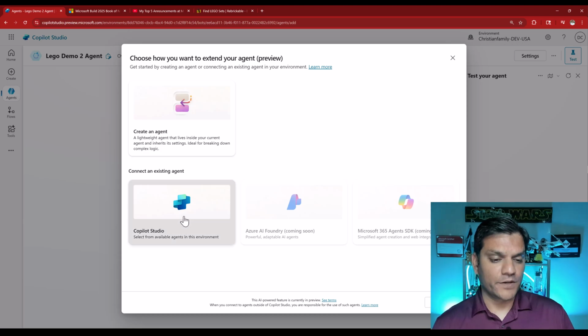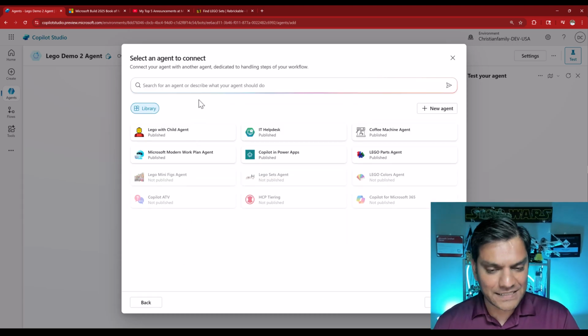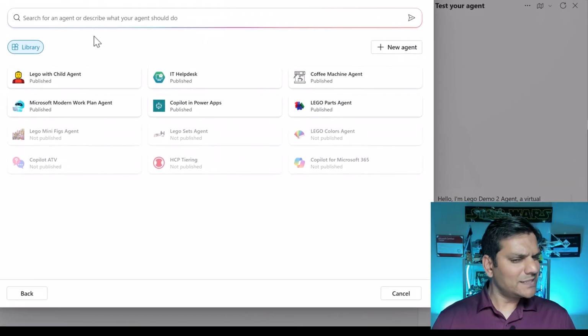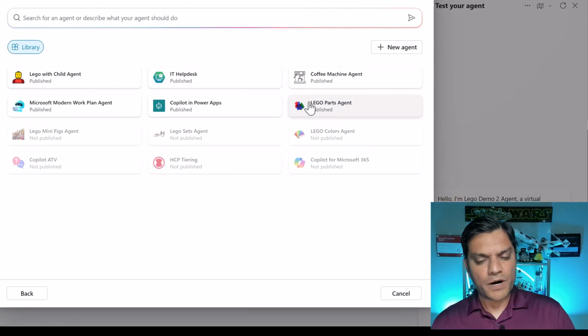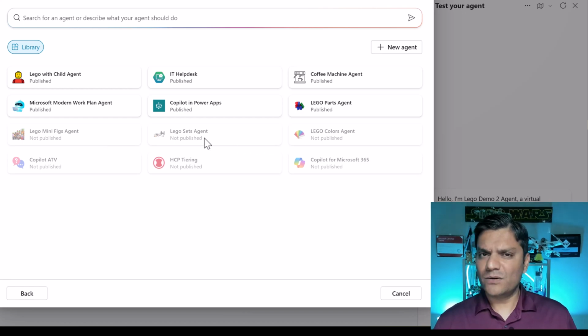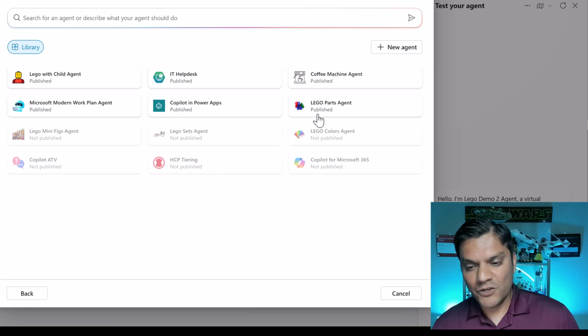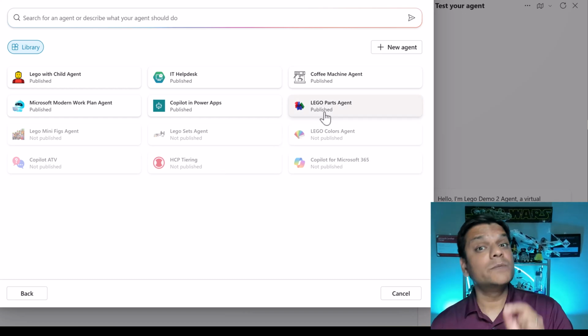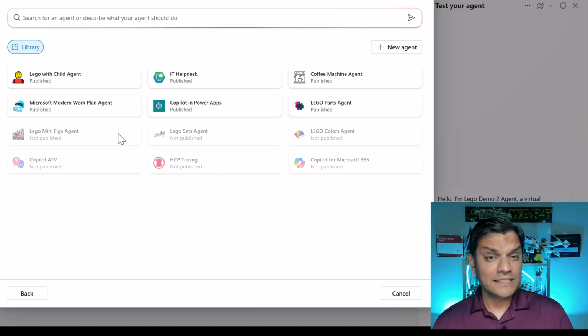And it'll show you over here, all right? When I click over here, these are all the agents that are available in this environment. But did you notice something? I see the Lego parts agent, but I also want the Lego minifigs, the Lego set agents, the colors one. They're all grayed out, which means I can't select them. And why is that? Well, let's zoom in a little bit. You see the one that is available has been published. The other ones, it says will be available if you go and publish it.